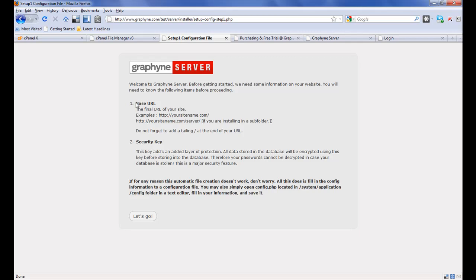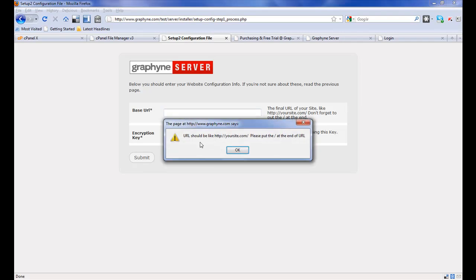Then in the next step, you have to write down your base URL. Your base URL is basically this, where you are getting here, that is before the installer thing. So I'll just copy it from here, and then a security key. A security key will add an added layer of protection so that all data in the database will be encrypted using this security key, and this will be unique for each website. So let's go. It says URL should be in this format, and make sure you put a slash at the end of the URL.